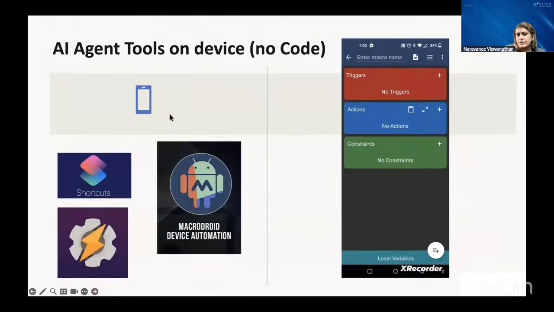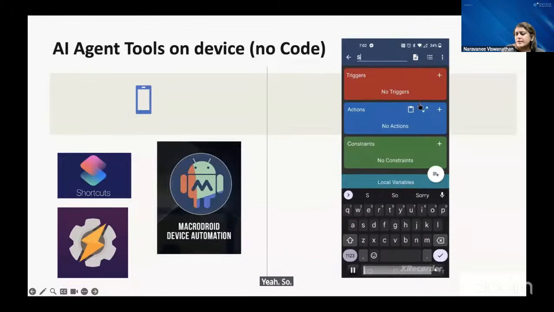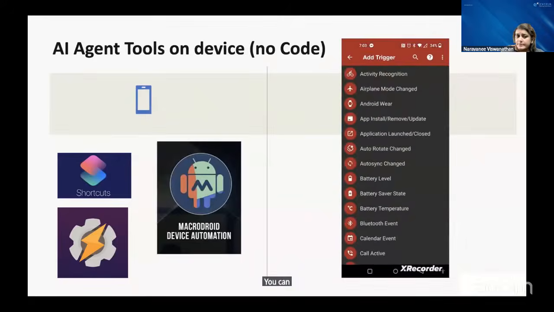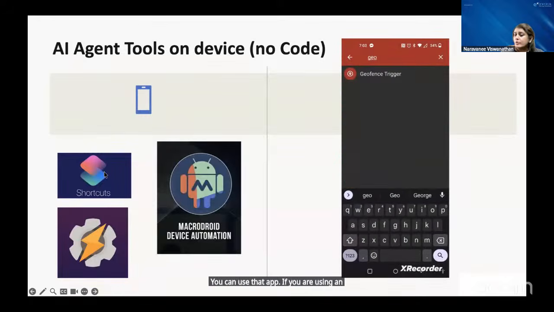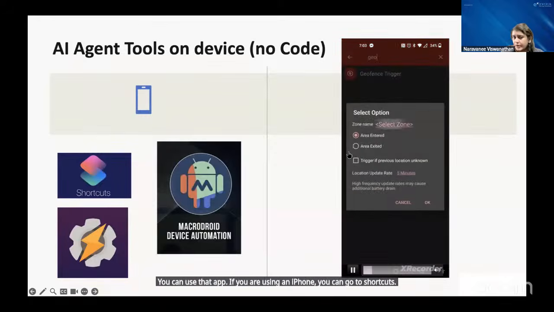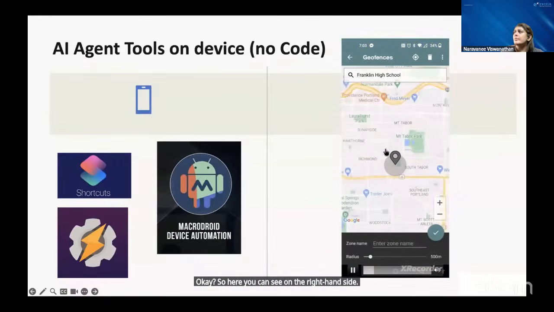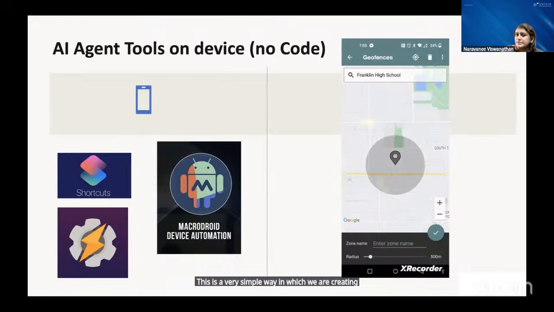You can see here on the right side. If you are using an Android, I think you have the Home Assistant app, correct? You can use that app. If you are using an iPhone, you can go to Shortcuts. Here on the right-hand side, you can see a very simple way in which we are creating an AI agent.